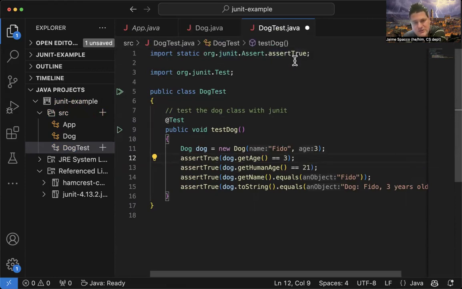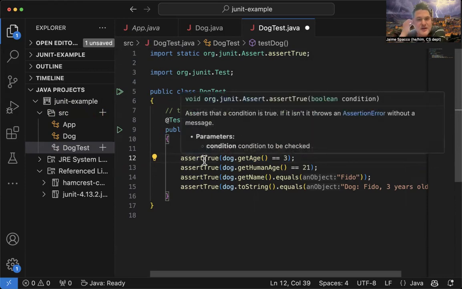So these are assertion methods. What they do is say, hey, I'm asserting that this is true. If this is true, it'll be fine. And if it's false, this method will throw an exception and that will crash the test case. And this here is the test case.